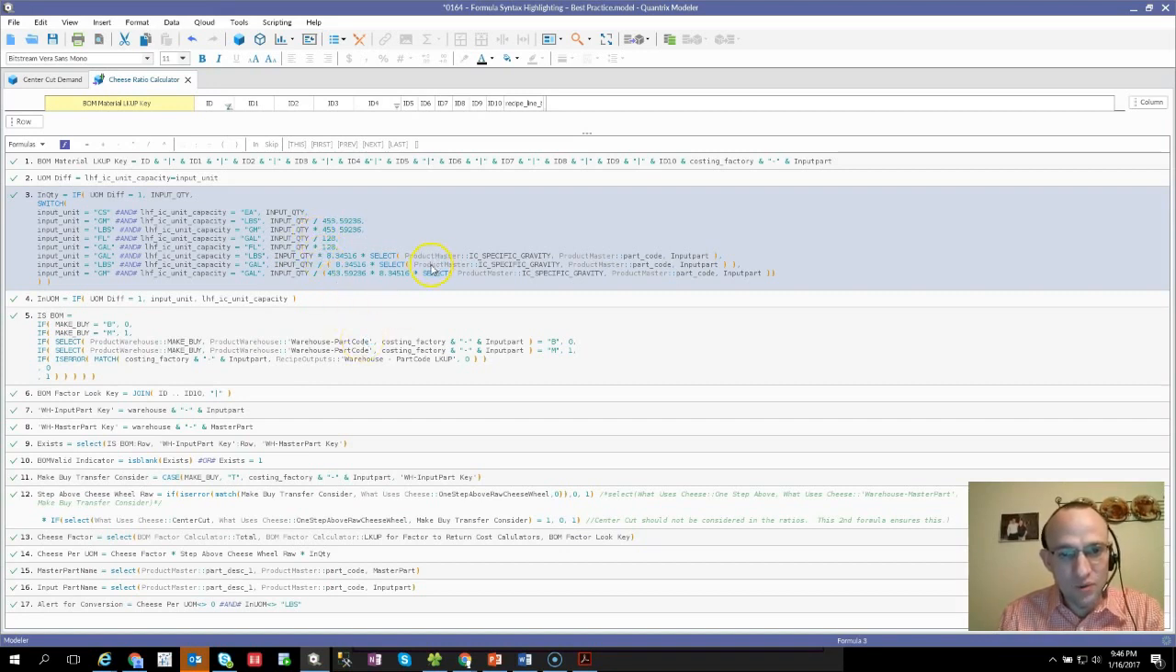And then if you look at, say, when you're referencing other matrices such as product master, double colon IC specific gravity, okay, product master is a matrix name. You can see that it is highlighted differently than, say, the items within that matrix.